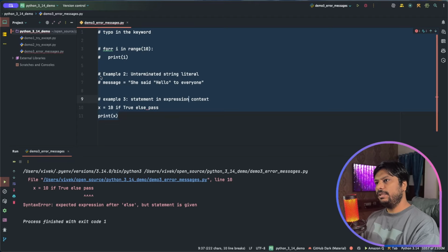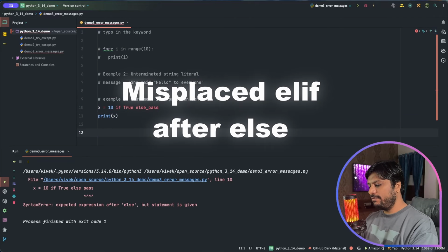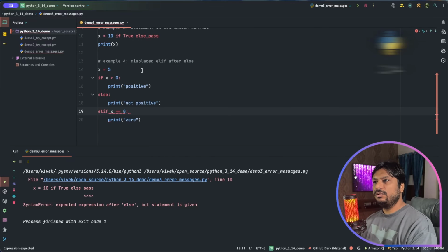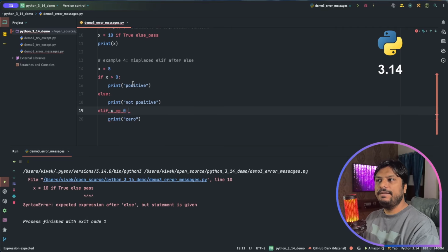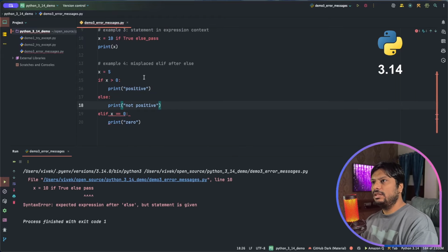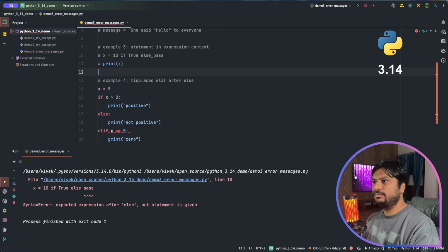Moving on to another example, misplaced elif after else. Let me copy paste the code. So it's very simple code. x is equal to 5. If x is greater than 0, then print positive. Otherwise, print not positive. If it is equal to 0, then print 0. But this elif is coming after the else. Now let's see, if I run it, what will happen.